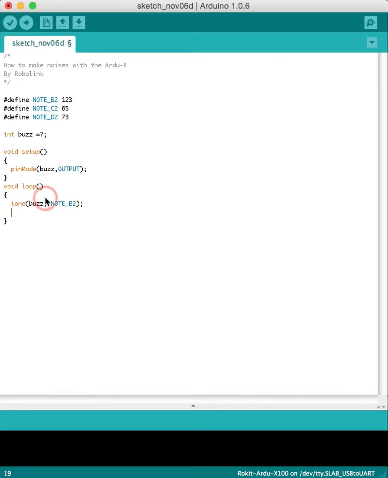After that, we have to say how long to play the note for, and we're going to use a delay for that. And then we're also going to say noTone. This will stop the buzzer from vibrating. After we do this, we're going to redo this again for the next 2 notes, except we're going to say this is C2 and D2.